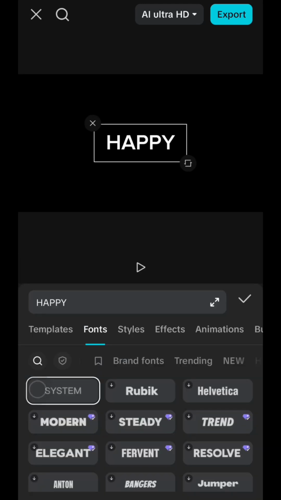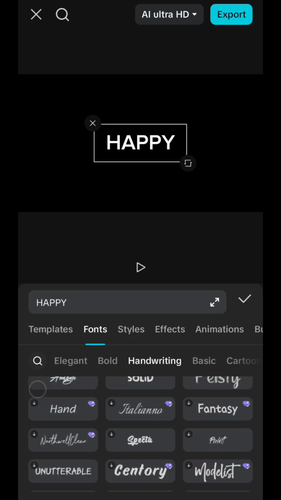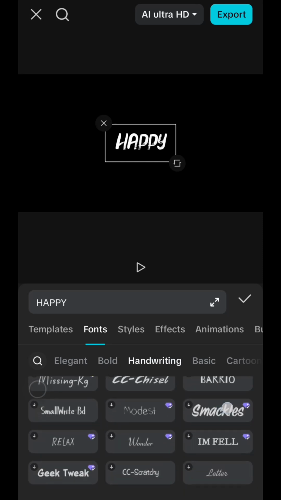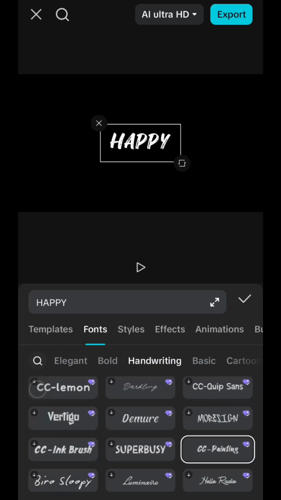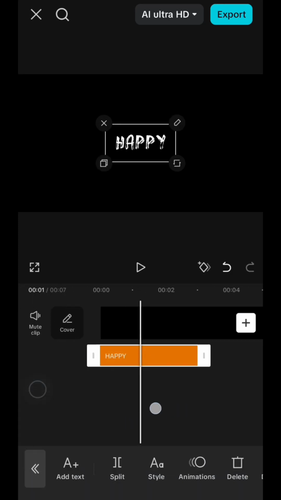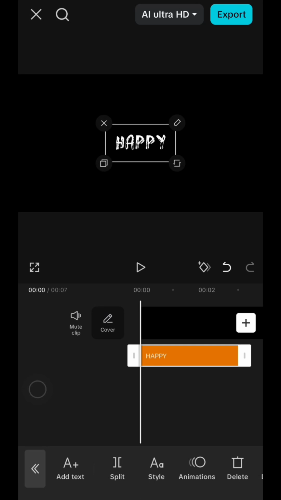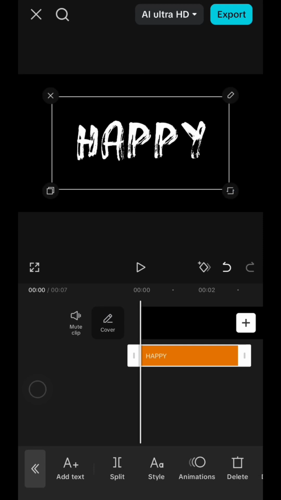And then for the font, just use the font that gives the horror vibe. For example, I will choose this one. And then just adjust the size and positions of your text until it feels right in the frame. And then once that's done, let's animate it.